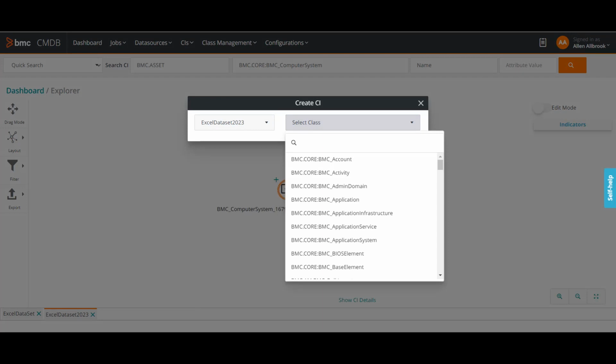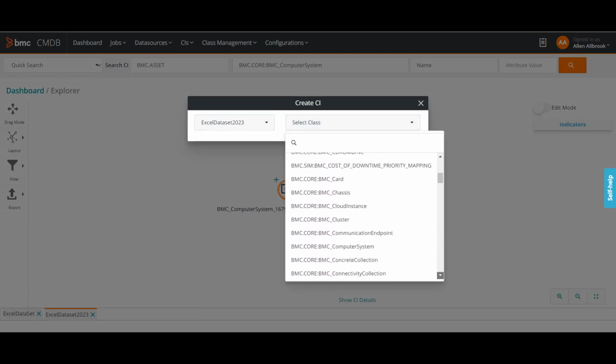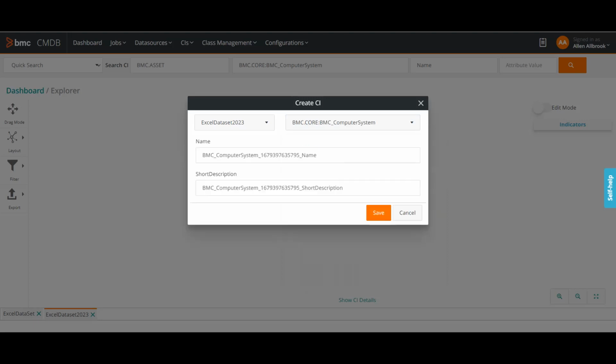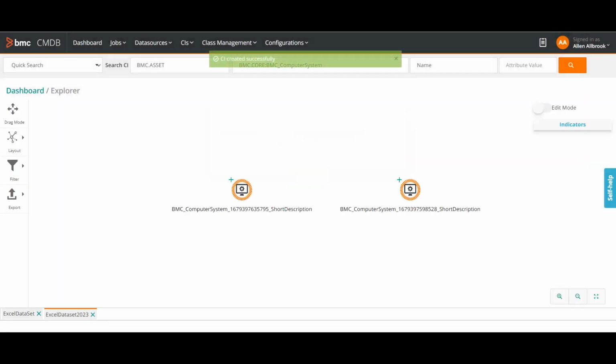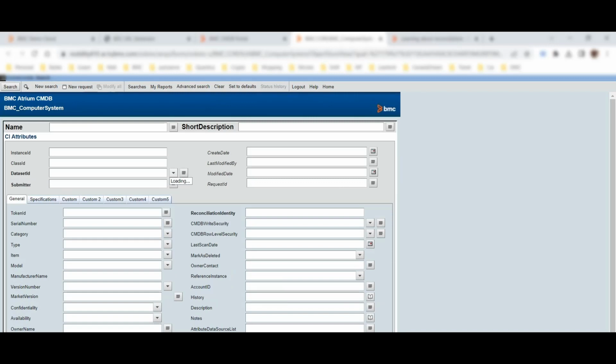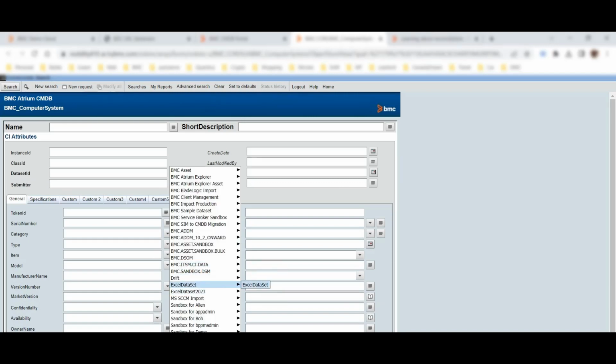So let me go here in the computer system. Okay, now I have created around 4 CIs, 2 CIs in one data set and two in another data set. Okay, so let me show you first what exactly we have. Okay, so this is my computer system class. Let's see first of all the Excel data set.